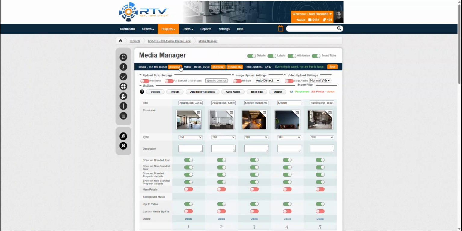Right here at the top portion of this bar, you'll see where it says media, and there is 16 of 100 scenes for this particular project, 100 being the total number of scenes you can have inside of your project. You can increase that by clicking here, and there will be a slight charge for that. That will come from your wallet, as well as the max video time, which starts at 5 minutes. If you do need more time, you can also click that here, and that will additionally come from your wallet as an additional expense.